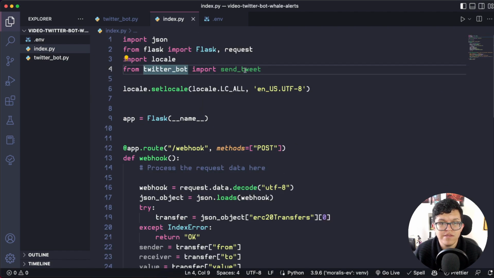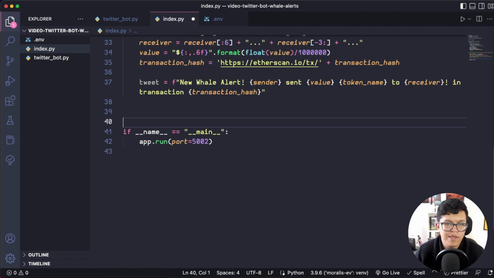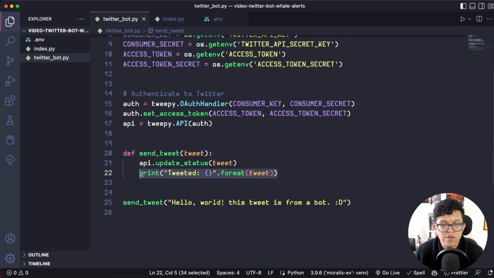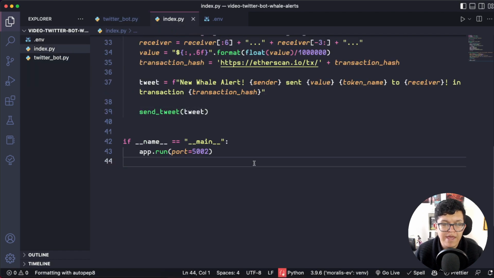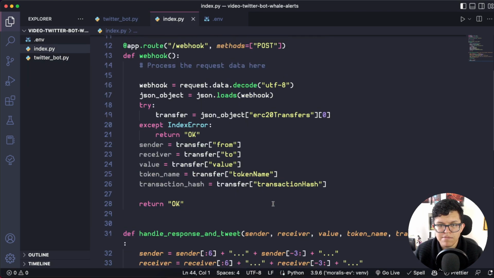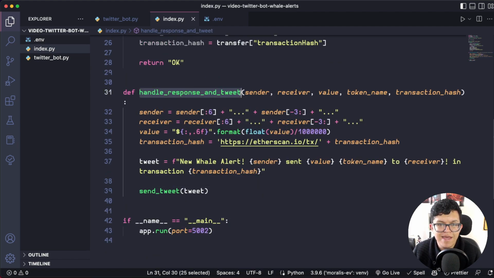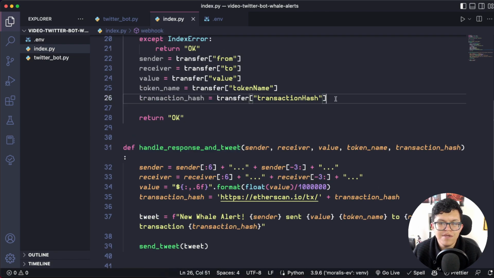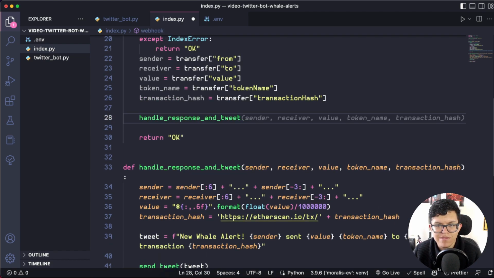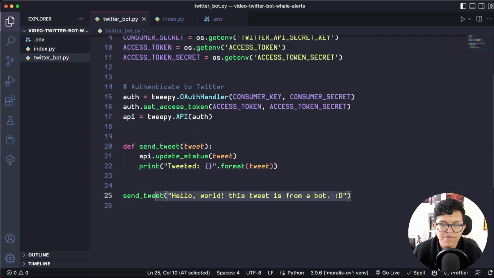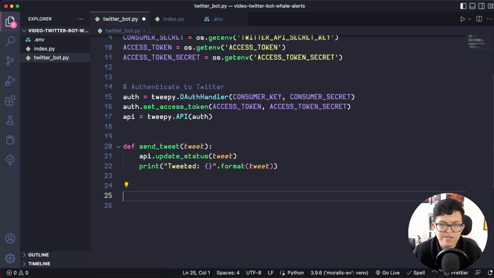I already have imported the function over here, send tweet. So let's copy this, go back over here, paste it, and the tweet. As here, we are already printing on the console the result, we don't have to do anything else over here. And this was really, really easy. The only thing left is to take this handle tweet and use it over here. So handle tweet, the sender, the receiver, the value, the token, and the transaction hash. And let's test this out. But of course, we have to delete this send tweet we used as example over here.